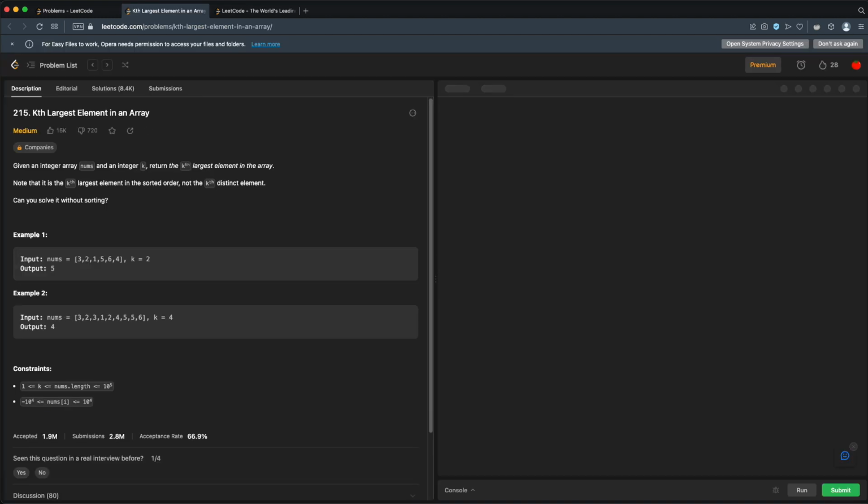Today we're doing LeetCode problem 215, kth largest element in an array. This is a medium problem. Given an integer array nums and an integer k, return the kth largest element in the array. Note that it is the kth largest element in the sorted order, not the kth distinct element. Can you solve it without sorting? All right, let's see what we can do.